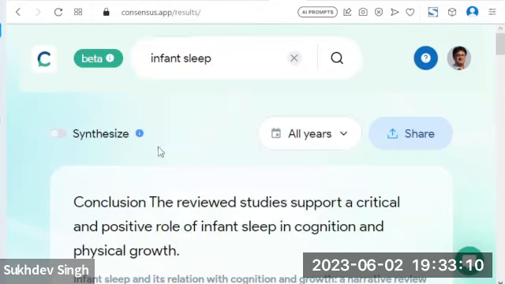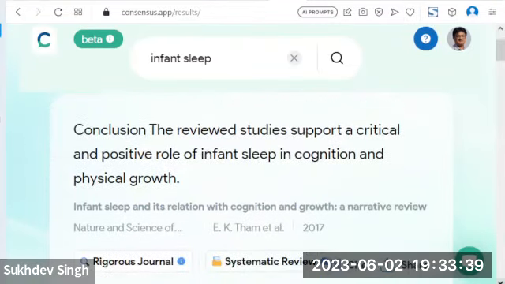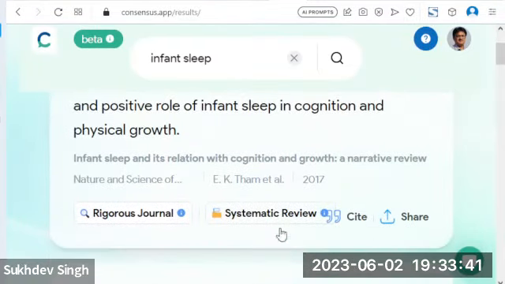And then it gives you the conclusion that reviewed studies support a critical and positive role of infant sleep in cognition and physical development. Straight away, it gives you the actual evidence, the summation of that particular problem, not simply references, but it synthesizes all the references and gives you the key takeaway or whatever you ask. And plus, it gives you a systematic review. This is a systematic review.